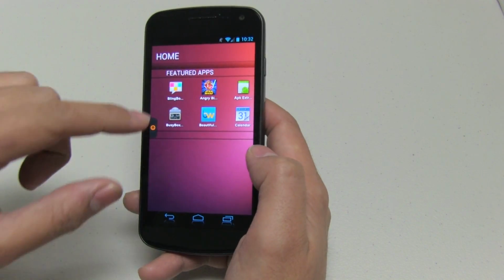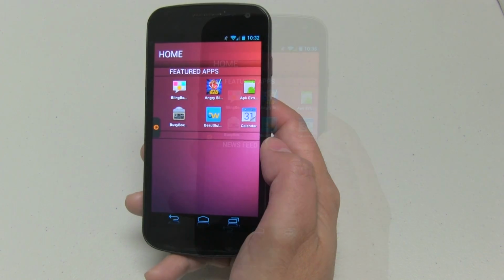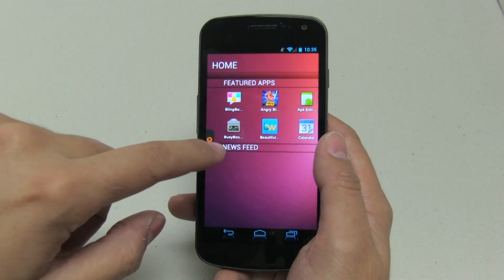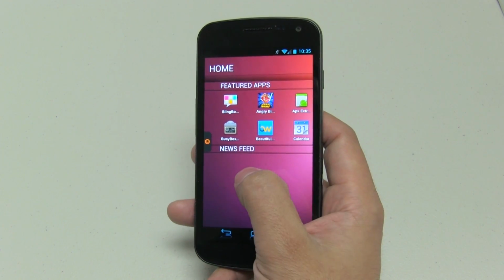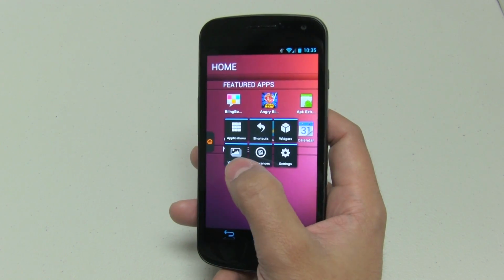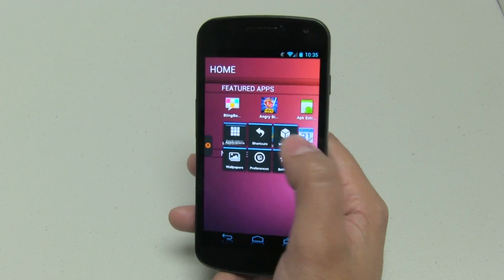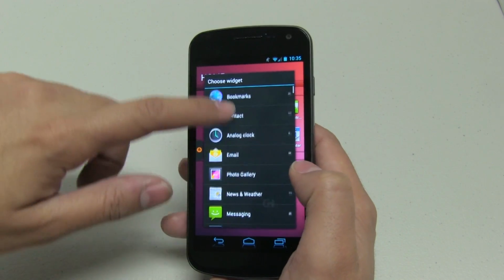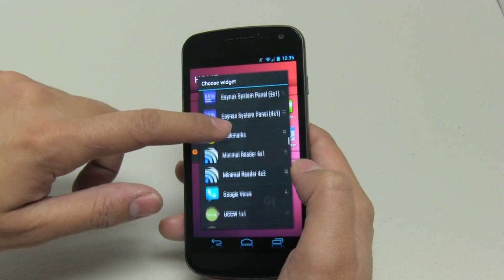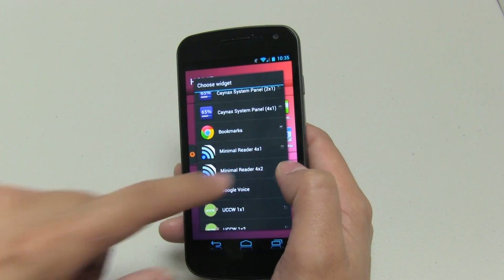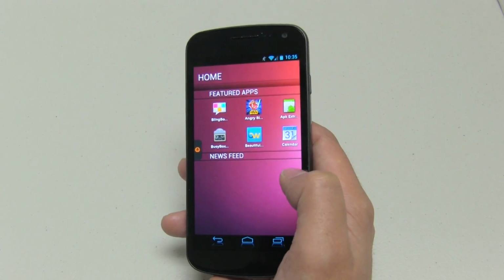So we're going to go ahead and do the bottom, and I will be right back. So I went ahead and added newsfeed just the same way I did featured apps, and we're going to go ahead and add the minimalistic reader. I believe that's what it's called. So go ahead and tap on widgets, and or maybe it's minimalist. I don't remember. We're going to find out right now. So we're going to scroll. Minimal. There it is. You want to use the minimal reader 4x2.